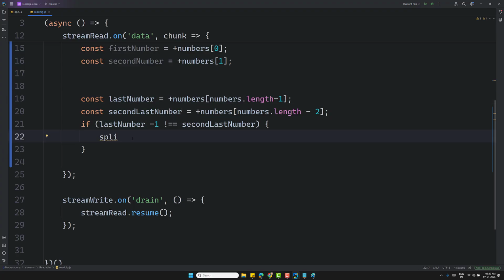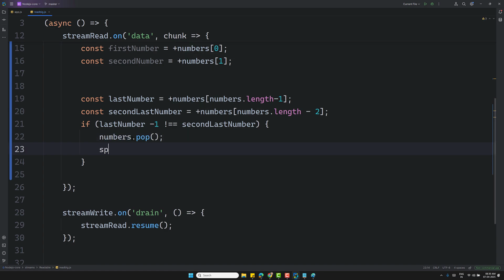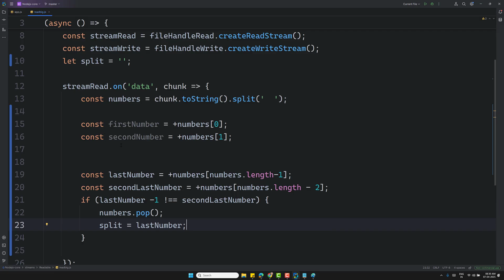So here you can have numbers.pop. I am removing it directly with numbers.pop, and I will add that to split, so split is equal to last number. So I will add that number. That's it, finish. So we got the split. Before we use the split, we need to calculate the first number also.